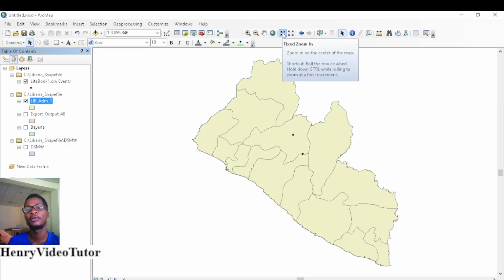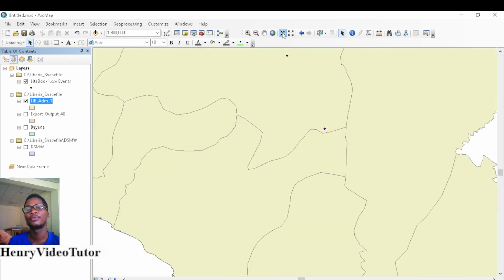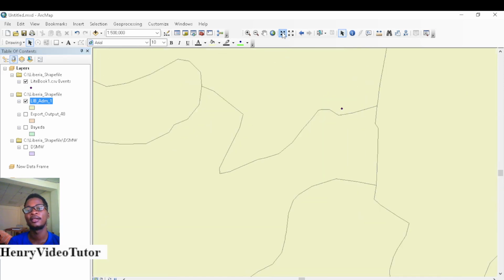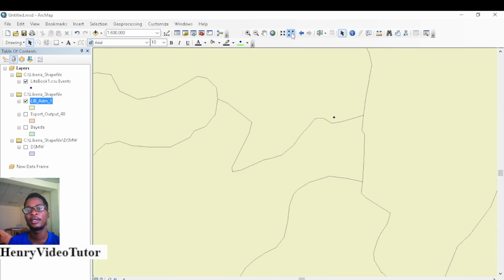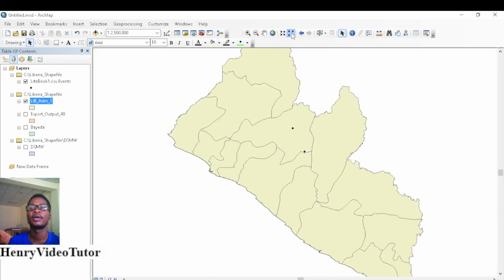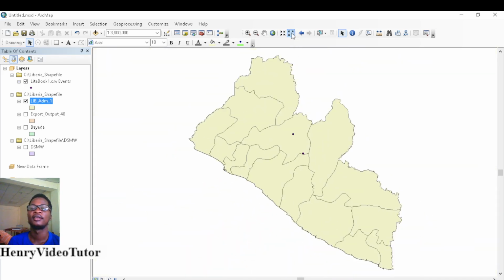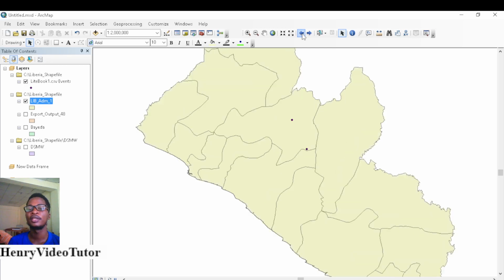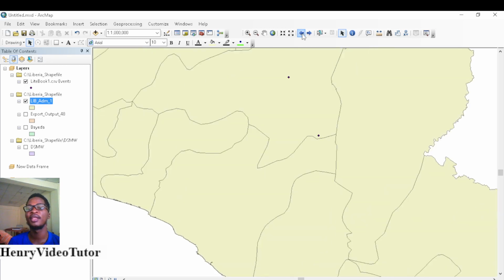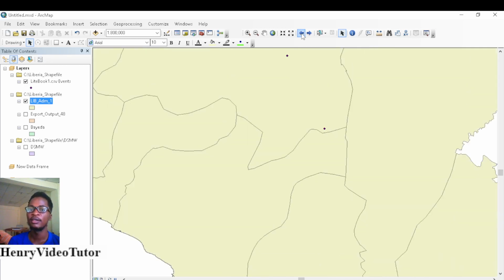To zoom in, you click here. It will help you to zoom in easily. To zoom out, you click here. It will help you to zoom out easily. So this button is for what? Go back to previous extent. When you click here, this will take you to the previous extent, meaning it was large first, but we reduced it with our zoom out button.